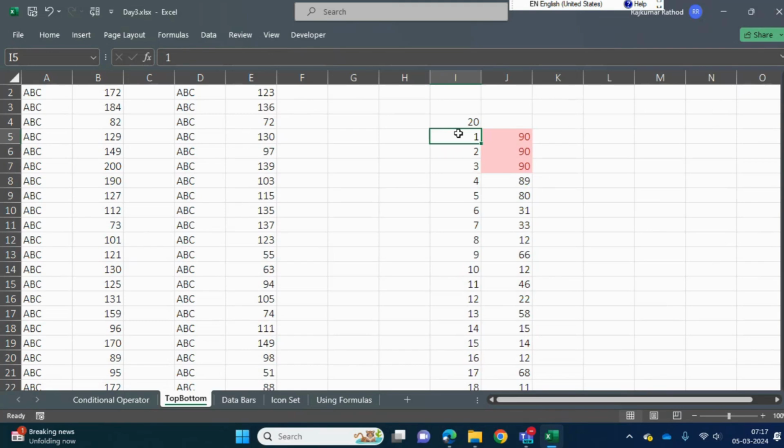Now once again, Rajkumar, suppose you have three 90s here, right? Now if there were two 90s and the third value is 89. No, not that. Suppose that number is 89, like there are two 89s. Then how will the top three be? It will select all four. Because these are all individuals.